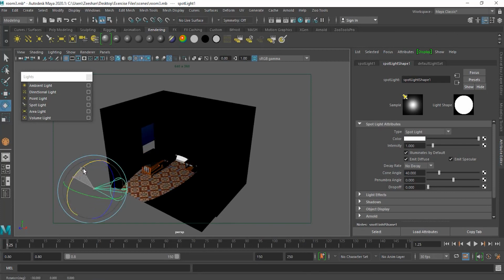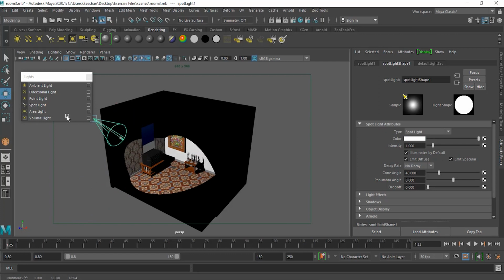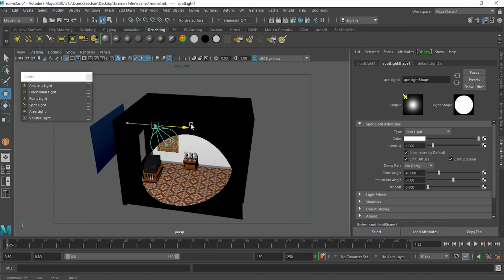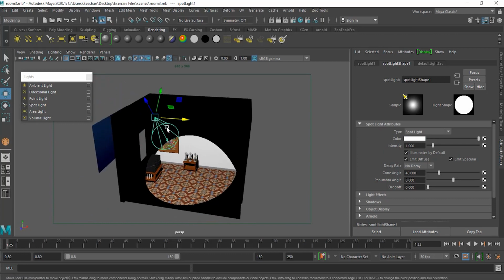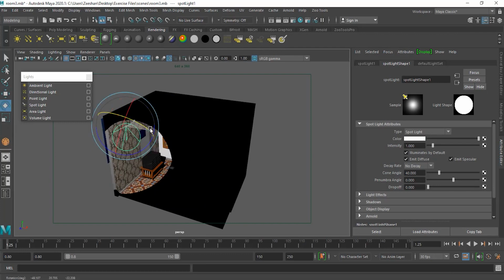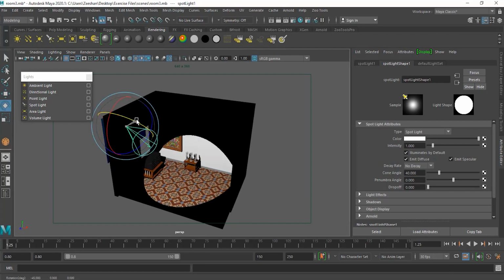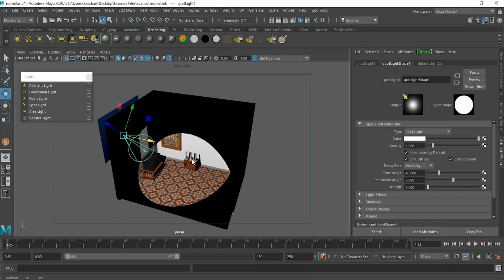I can move it down like this, I can move it around, I can rotate it. Whatever I do, you can see it is creating a spot of this shape on the ground. If I rotate it or move it around, the spot is affected. So this is how spotlights work. Now if you notice here, the attributes of spotlights are quite different from the point light.